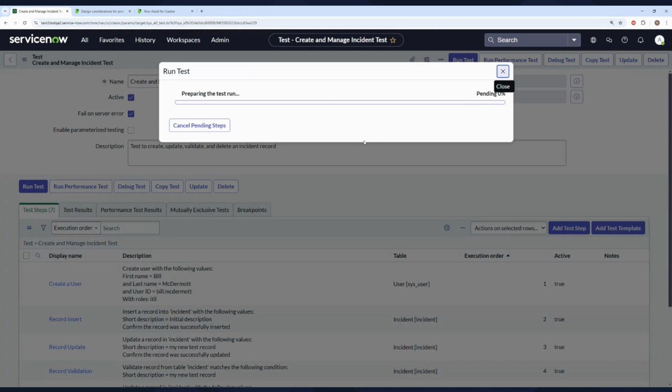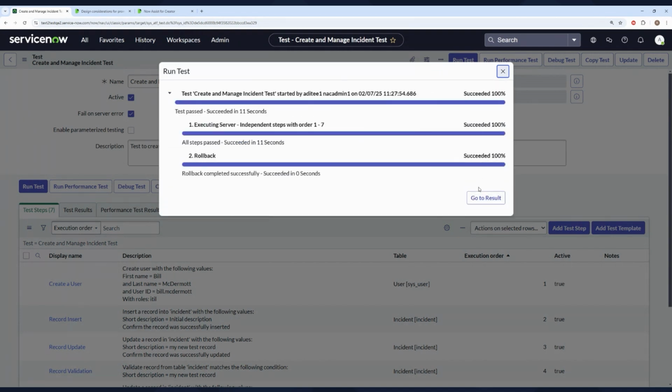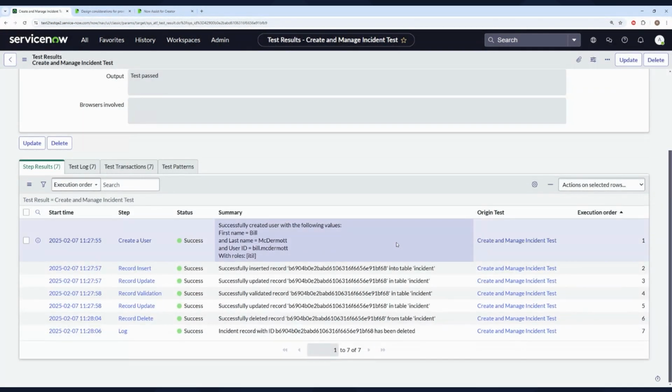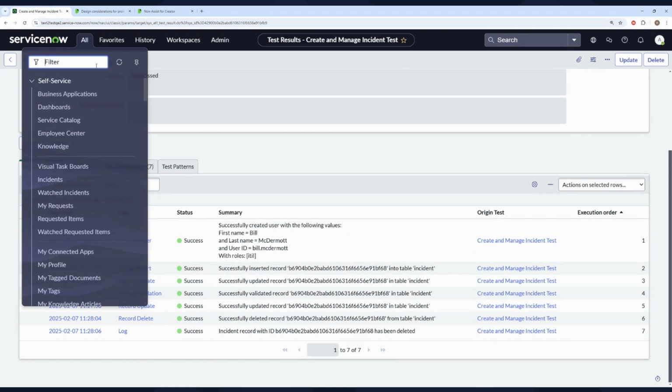Let's run the test and see what it does. All right, we have a successful test over here. It was able to recognize everything that we asked for, and it actually finished and completed the test. Now, I will go back and show you something that is useful.